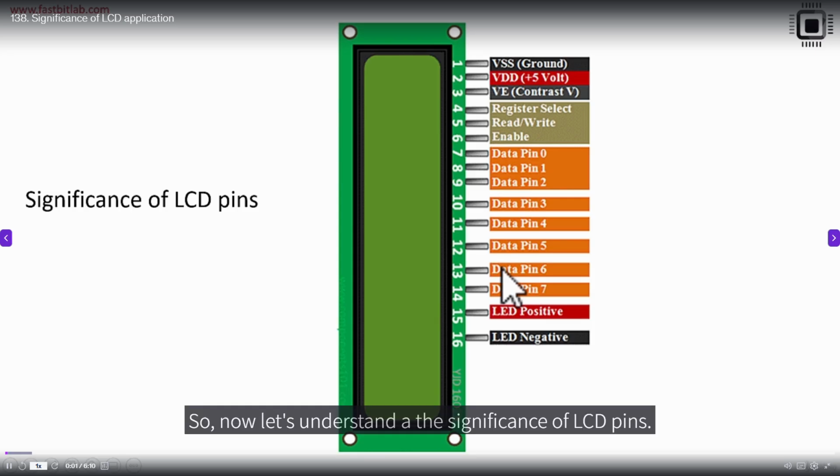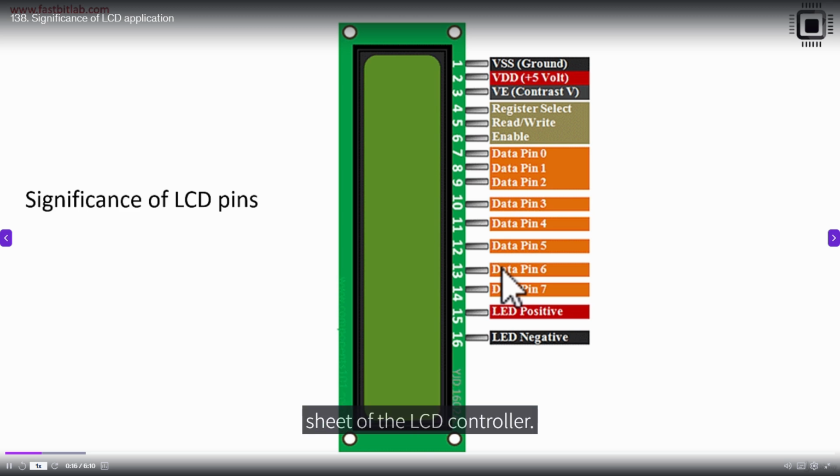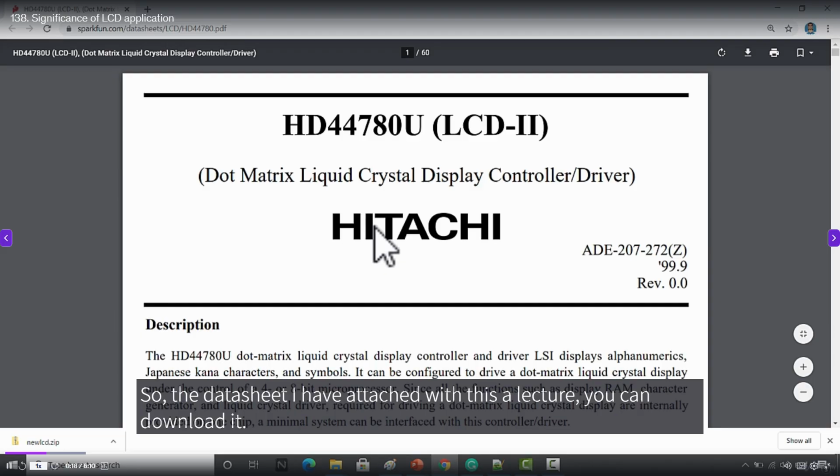Now let's understand the significance of the LCD pins. We have 16 pins on the LCD module. Let's understand what these pins are used for. We can understand this by going through the data sheet of the LCD controller. I have attached the data sheet with this lecture.